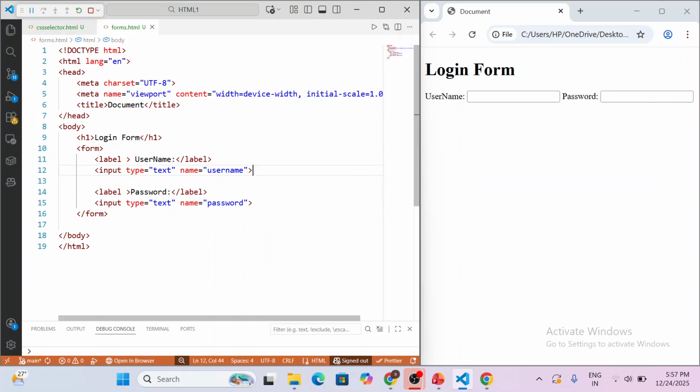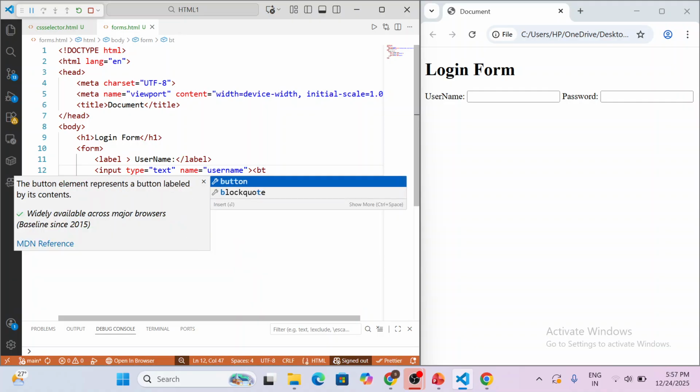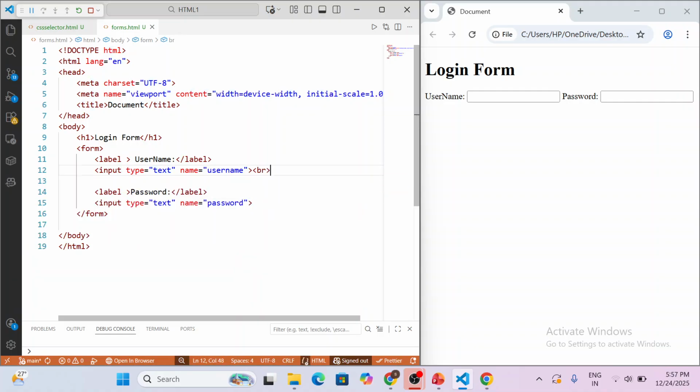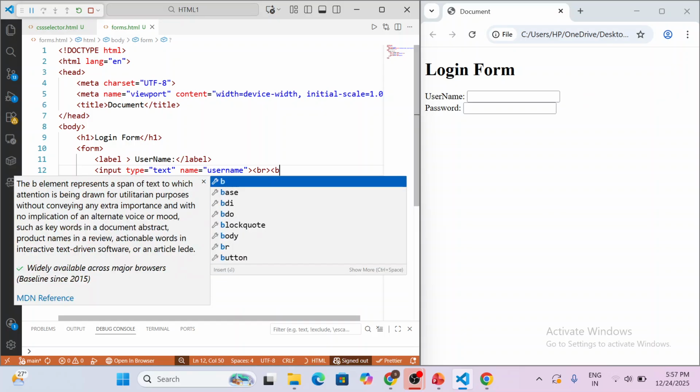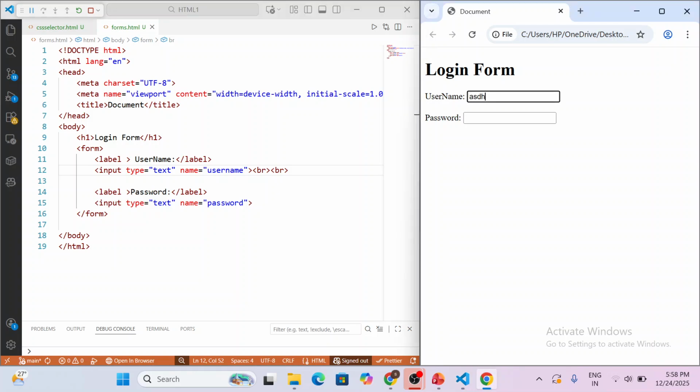If we want it after the username, downside means we are going to use the break statement. Break statement means it will come on the next line. If I use it like this, it will come next to username. But I need one more space, it looks good. So for that reason, I'm using one more break statement. Now it came with the space. Okay, now I'll enter some user data and some password also.